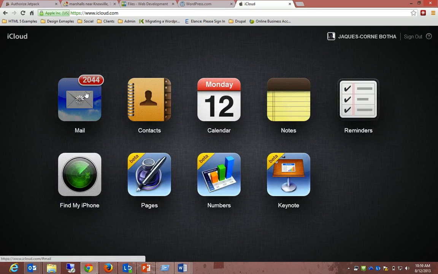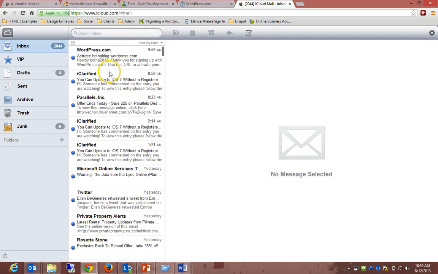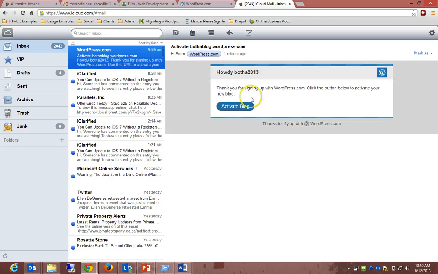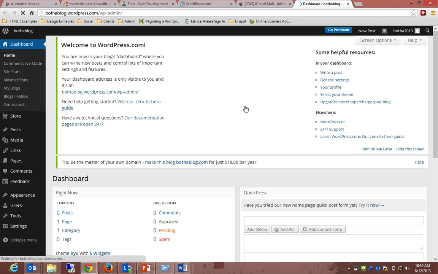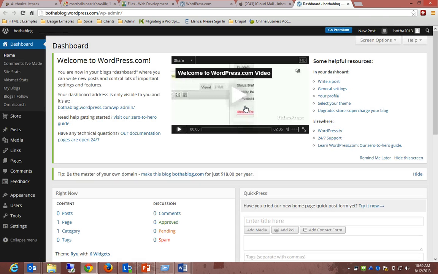So I'm just going to go to my mail, and I'm going to accept the WordPress.com invitation. I'm just going to say activate blog. And when we say activate blog, I'm just going to repeat that. I know I'm repeating myself constantly, but it's quite important. And now you can see we are currently in WordPress. Remember in the beginning we had a difference between WordPress.com and WordPress.org. This is WordPress.com, but we're not going to use this, right?